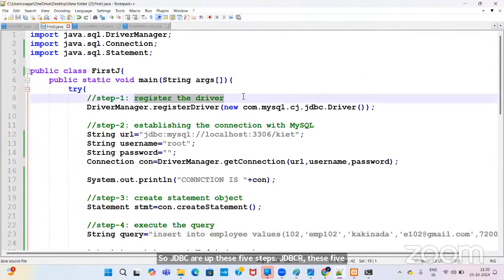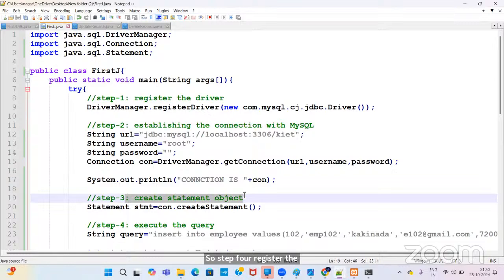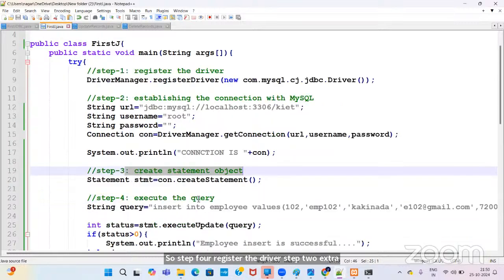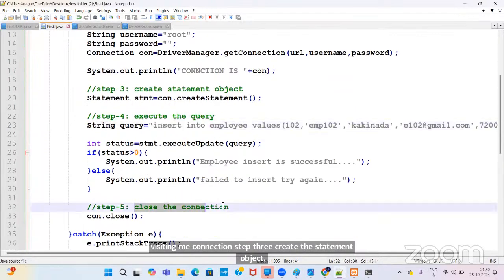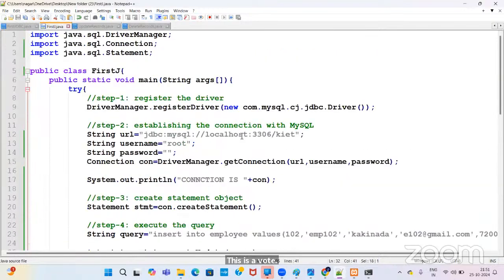So step one, register the driver. Step two, establish the connection. Step three, create the statement object. Step four is execute the query and step five is close the connection. This is about JDBC.